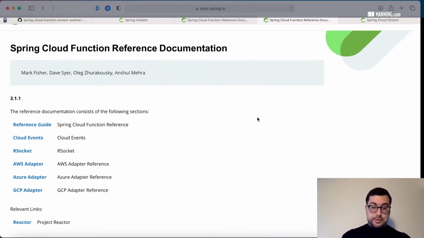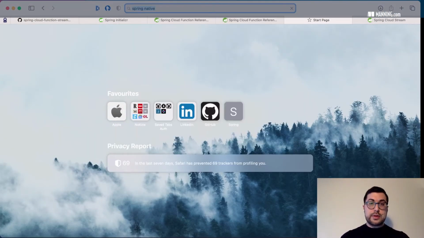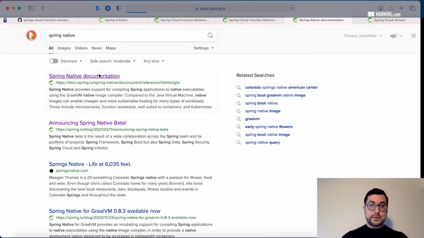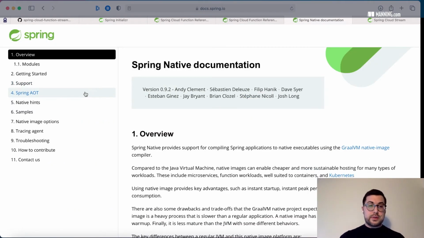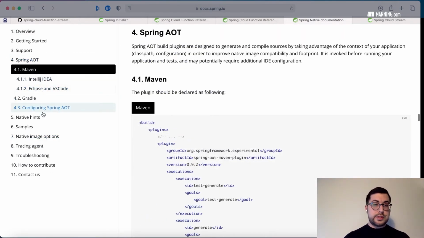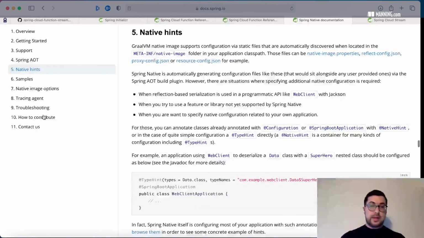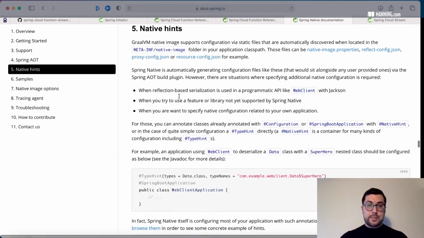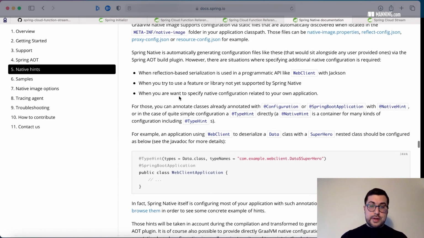If you need more information about Spring Native, you can check the documentation, of course. It's really detailed. So for example, the plugin that I showed earlier, the AOT plugin, it explains what it does. For some libraries that you might have in your project, maybe you need to provide some hints to the GraalVM compiler in order to produce the native executable. In that case, you can use native hints, and Spring Native provides very convenient annotations in order to provide that information to the compiler.